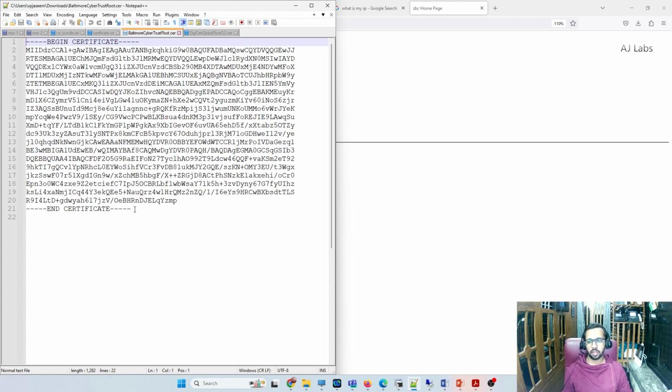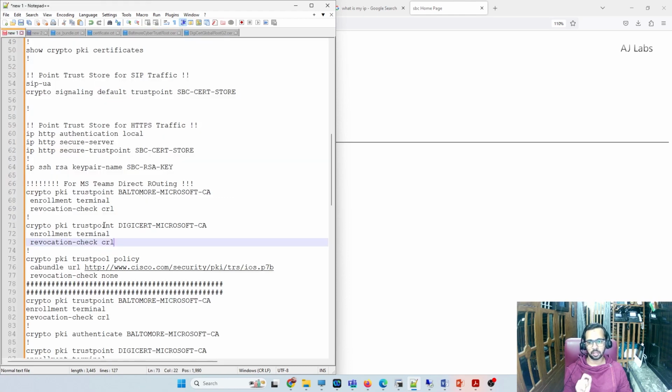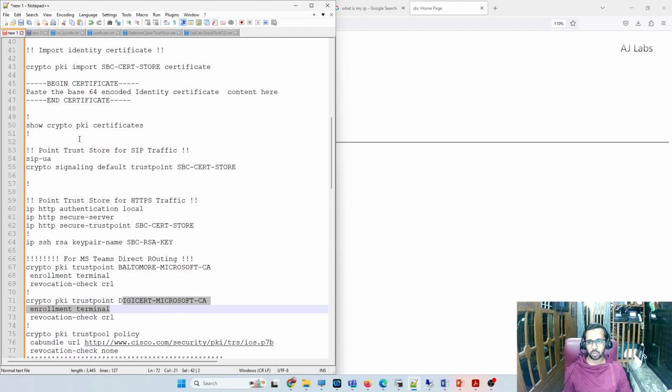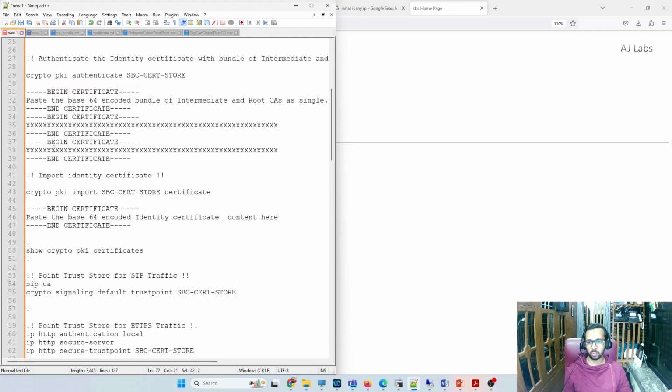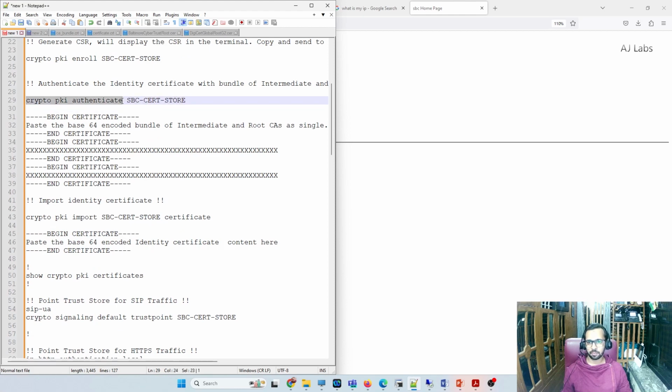So I'm going to be installing the certificate. To install the certificate, you just need to authenticate. Keep in mind, you never import anything. You will be using the authenticate command. For each certificate trust, I need to build a trust store again. So this is the command crypto pki trustpoint Baltimore Microsoft CA. That is one of the CAs of Microsoft. DigiCert is another one. For each certificate, I need to have separate trust points. Also, to install the certificate, we will be using the authenticate command. Okay.